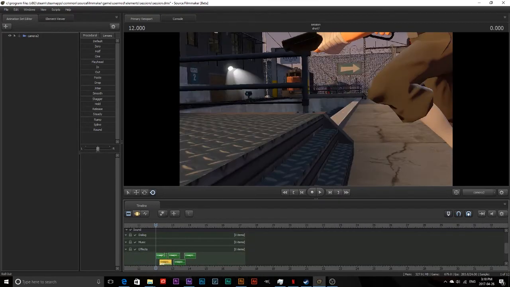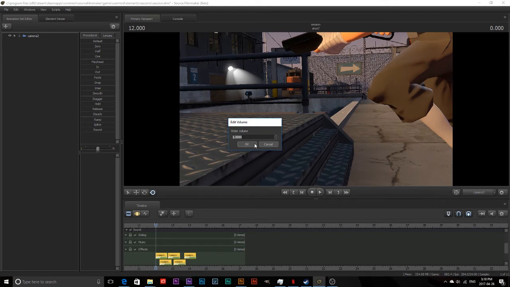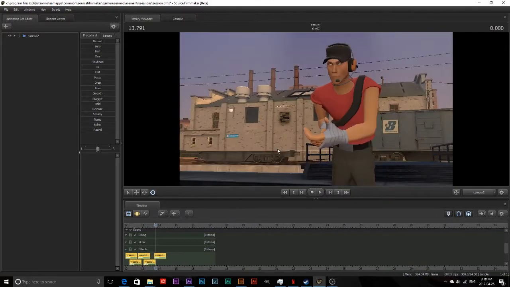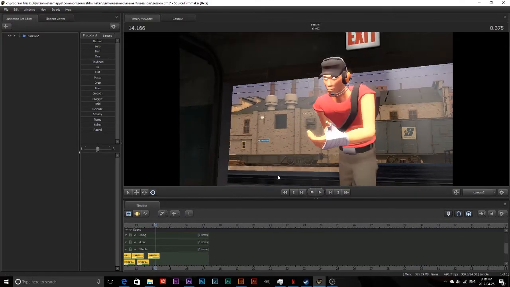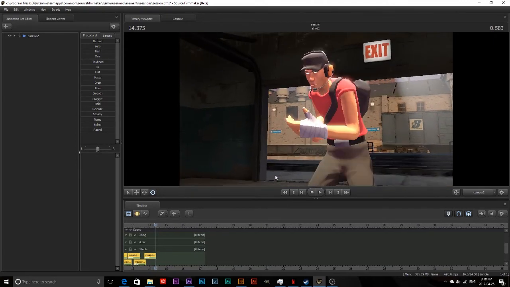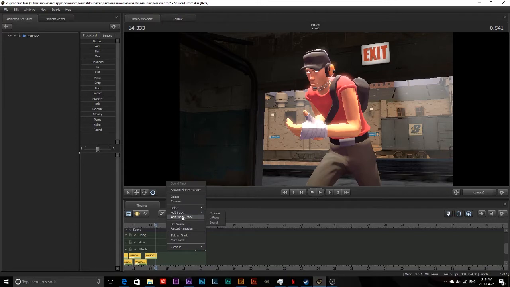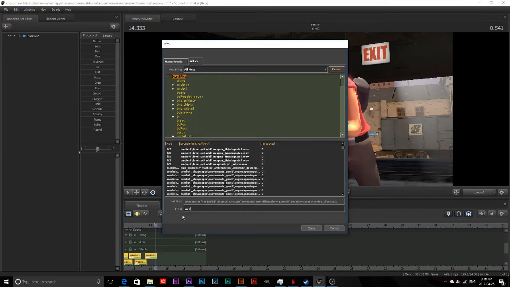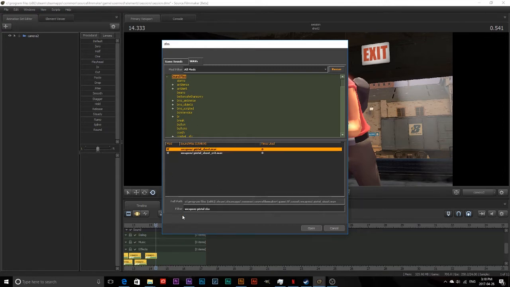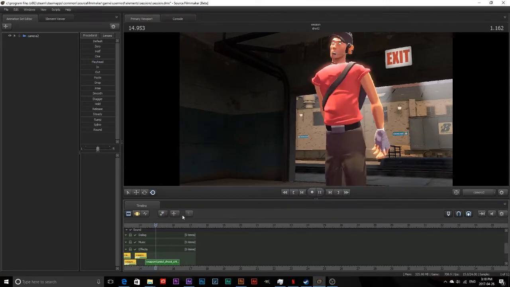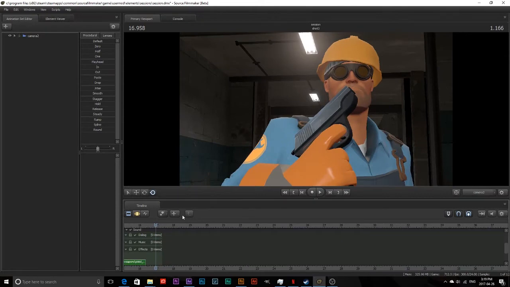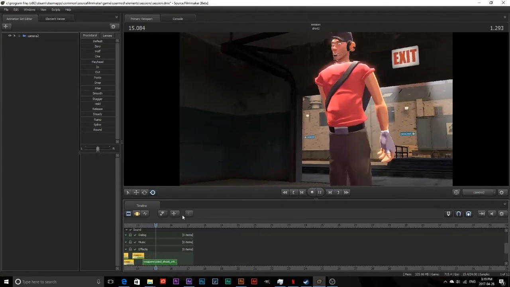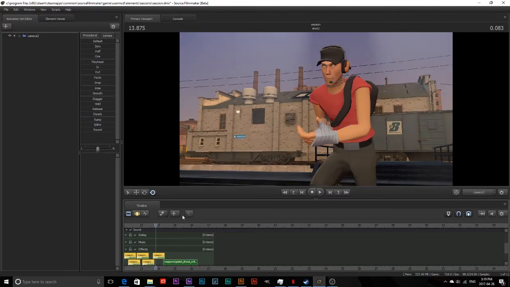Let's actually lower the volume of them. We'll set the volume to 0.6 for all. As he runs in, as soon as he starts to crumble, we'll have weapons. We'll have a scream sound effect.